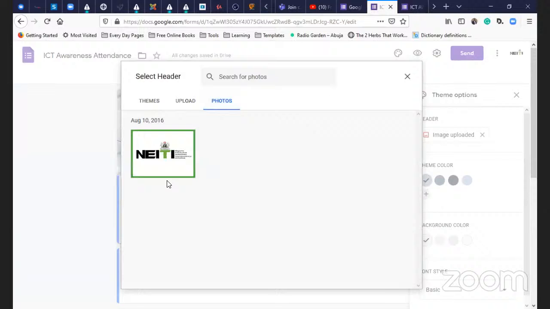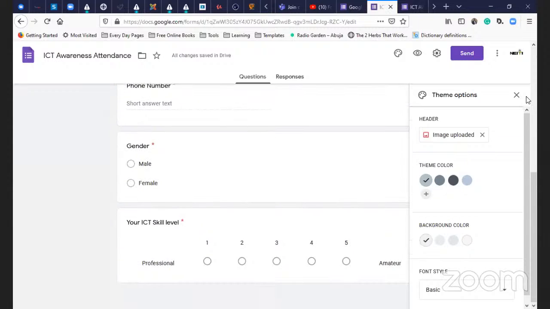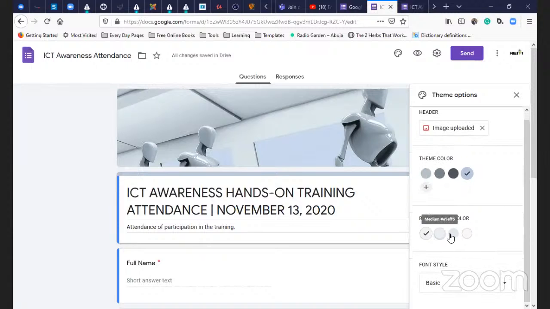Then, if you need a photo you have used before, this photo has been uploaded here before. That's the reason why you could see it here. If you want to change, you can see the background I have here. If I want to change it, I can change how the text appears. You can see that it's changing the background for me.